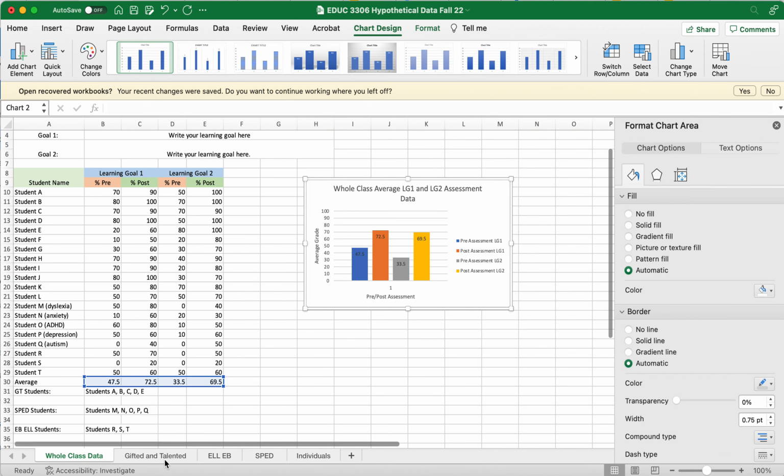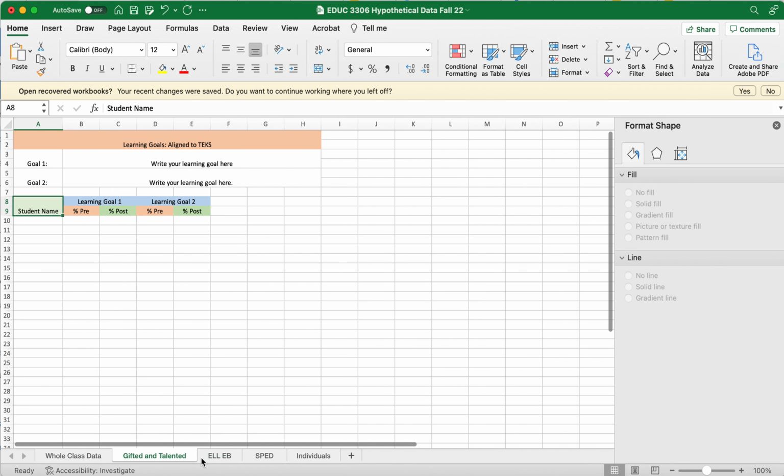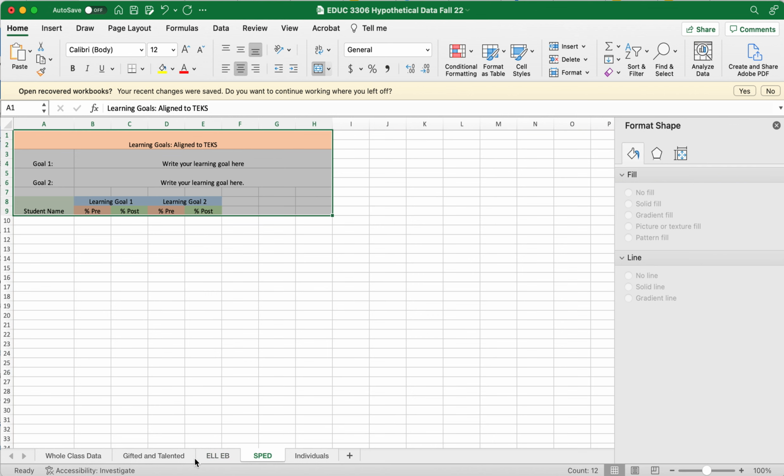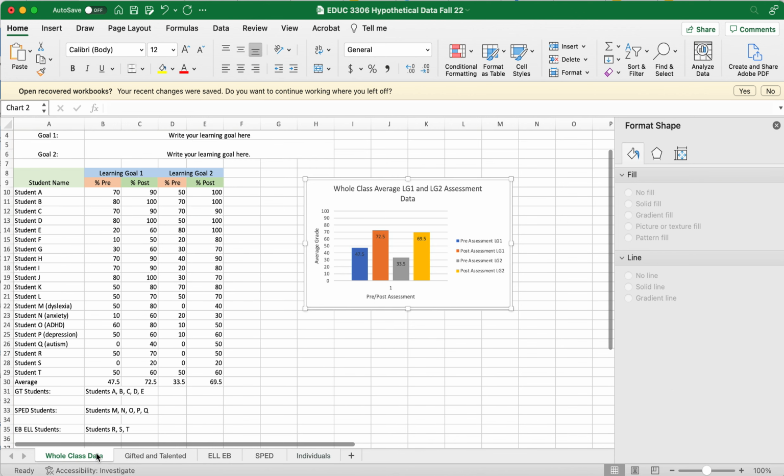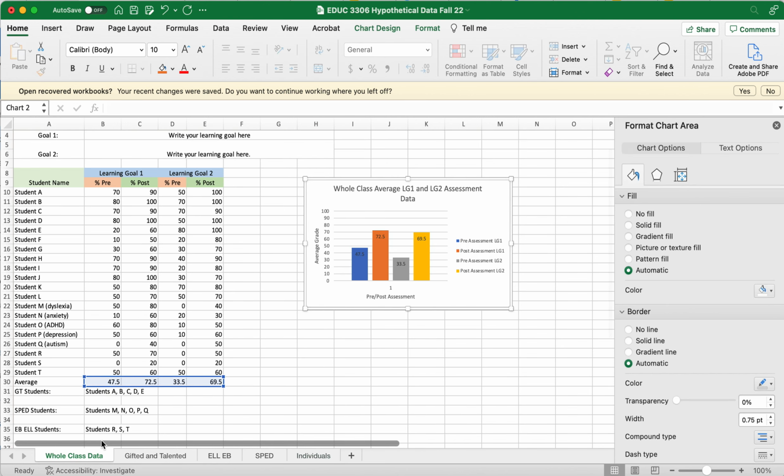So what you'll be doing is repeating these steps for the two subgroups that you select for your analysis. So you will select two, and you will also complete this for the individual students. So that is how simple it is to create a chart that visualizes average data.